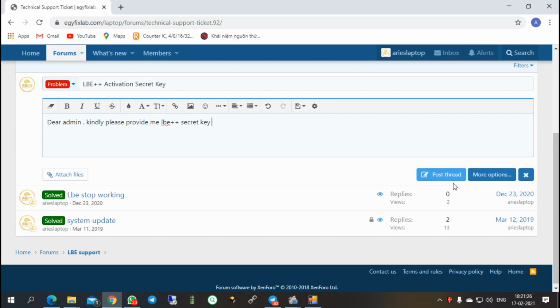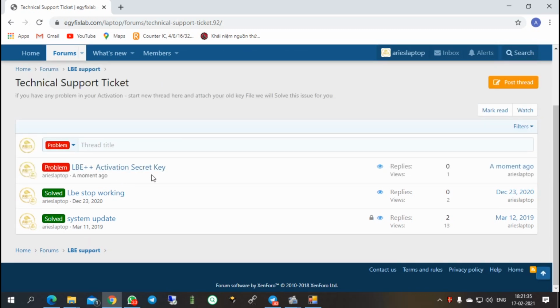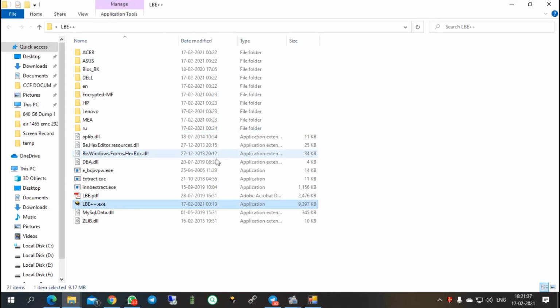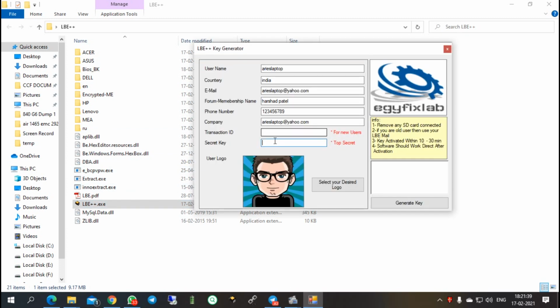When you post this thread, the admin will check your thread and give you one secret key. When you get the secret key, paste it in this field, and then click on generate key. If you accidentally generate a key without this secret key or transaction ID, what will happen? You can see here.